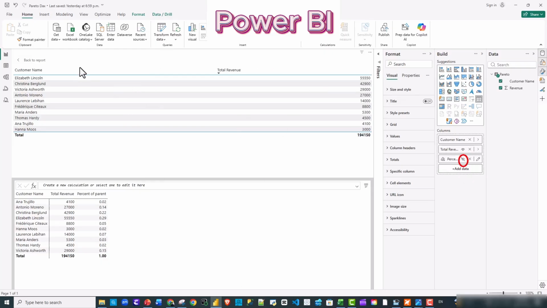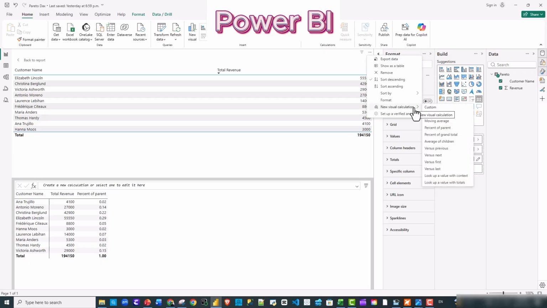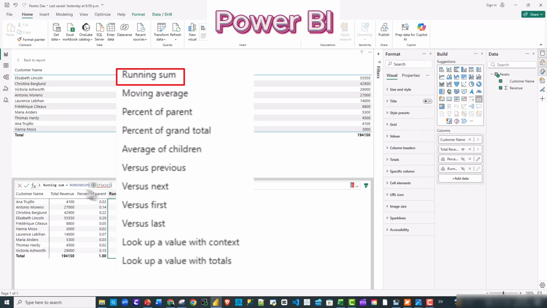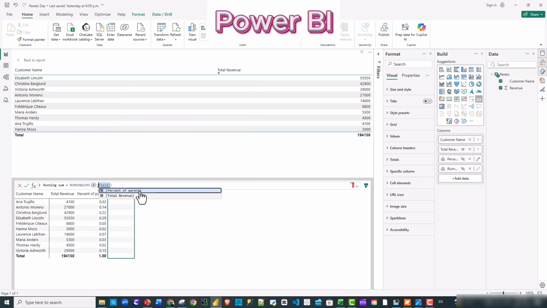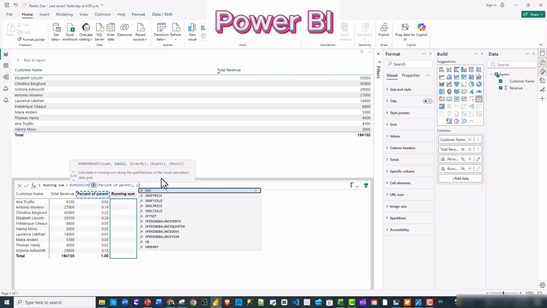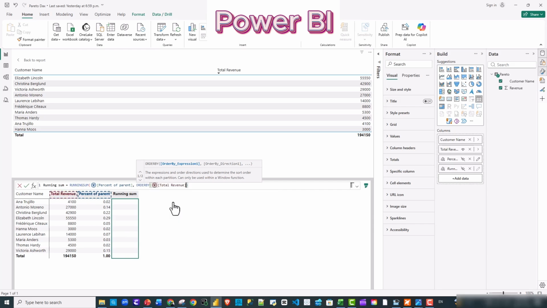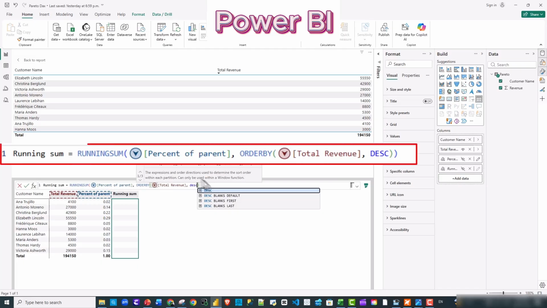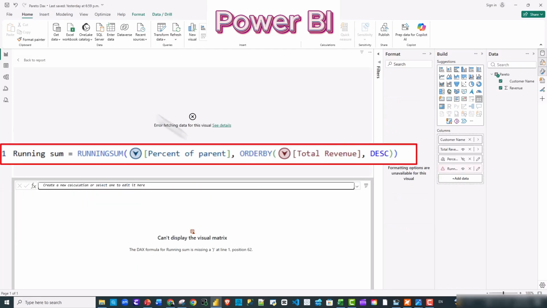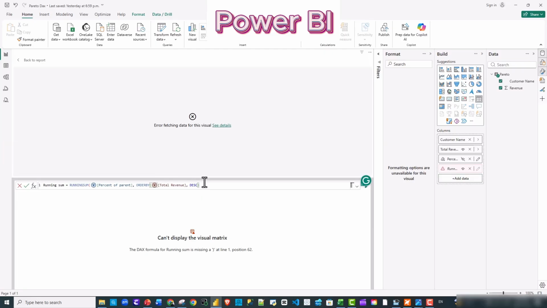The second column, we need to create the cumulative revenue percentage. How can we do it? Go to the three dots as well, new visual calculation, and running sum. Select percent of parent here, and order by. Select this function, total revenue, in descending order. That's it. Very quick, very easy. Oh, sorry, something is wrong here. Edit calculation. Yes, we need to close a bracket for the running sum.